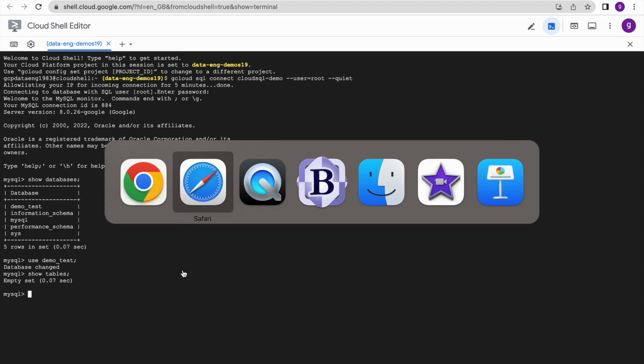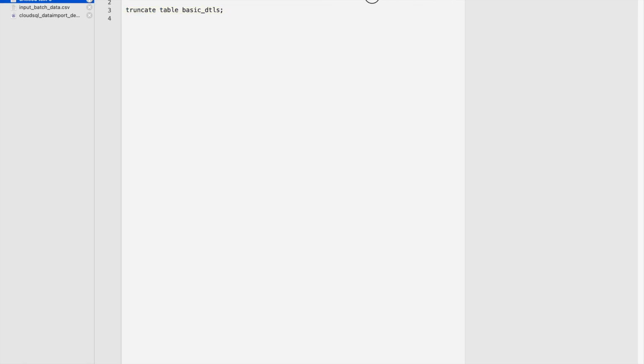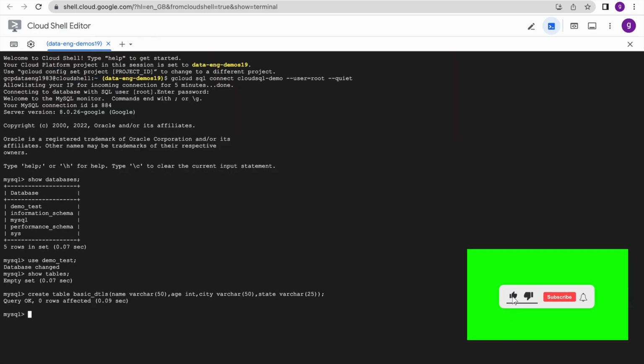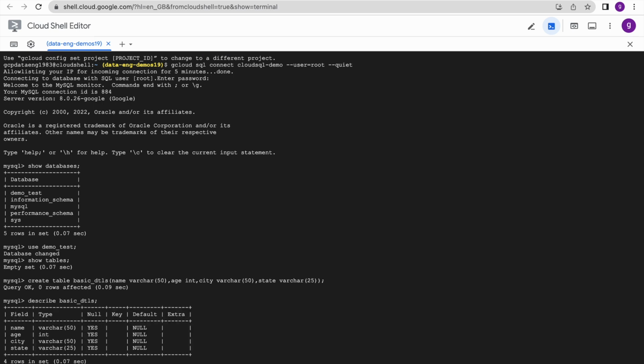I already have a script for that. So yeah, this is the table which we are going to create. It's a simple table, it has 4 columns, right? So just describe this table, right? So it has 4 columns. Now if you see, there is no data, it's an empty table, we haven't inserted any data.